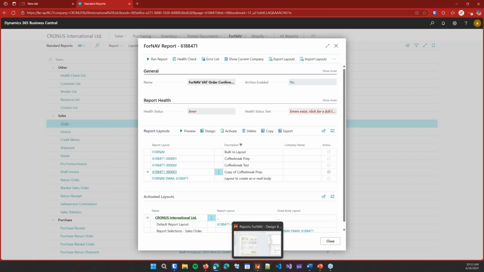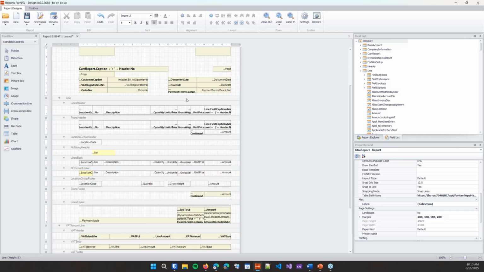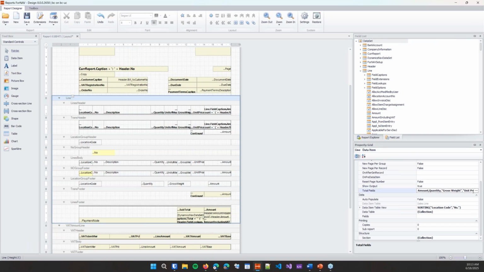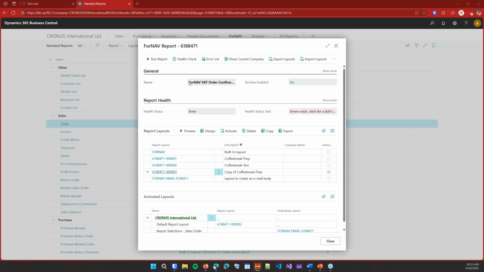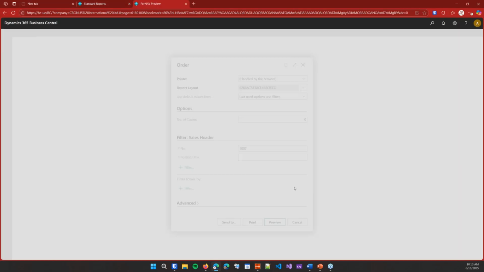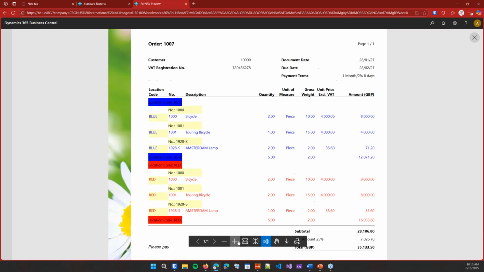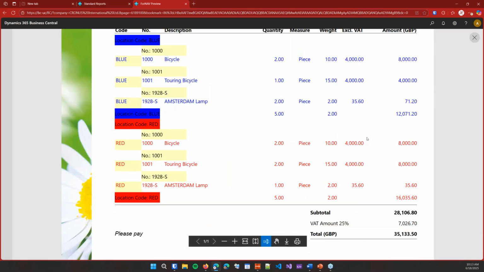So let's go back to our designer. Then in our total fields, you notice that FORNAV automatically added all those decimals, which is great for the amount and quantity, but we do not want for the unit price and the weight. So we move them there and have a look in our report again. You can see that the unit price now works properly. The gross weight works properly.